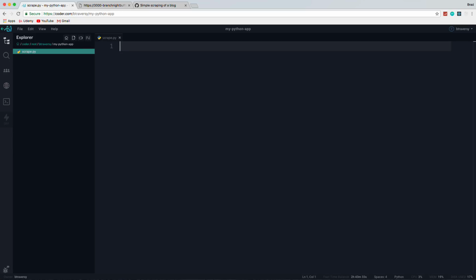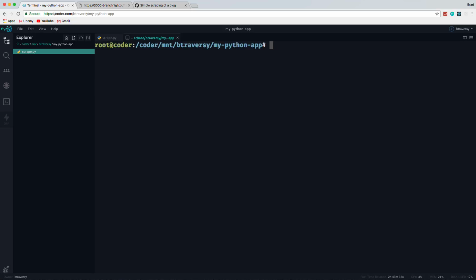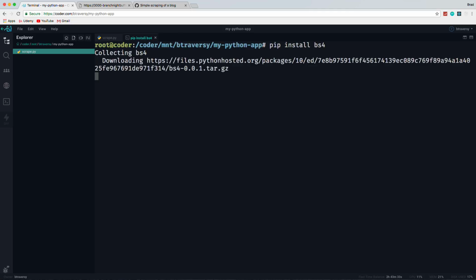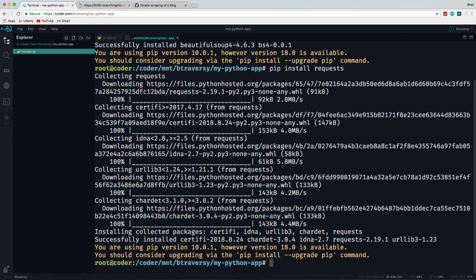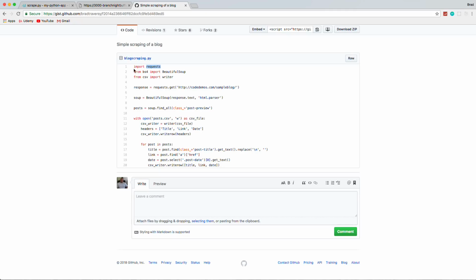Scrape.py. Okay, gives it the little Python icon. And then we want to install some of those things using pip, which is Python's package manager, which is installed by default. So we can say pip install bs4, which is Beautiful Soup, and let's do pip install requests. Okay, so those are installed. Now we'll go back to scrape.py.